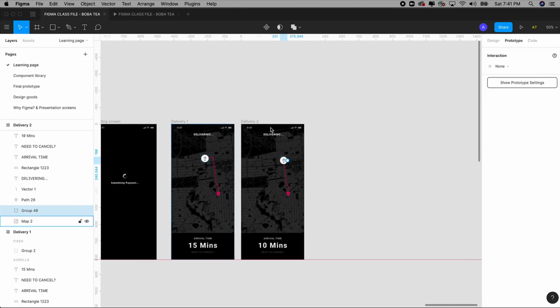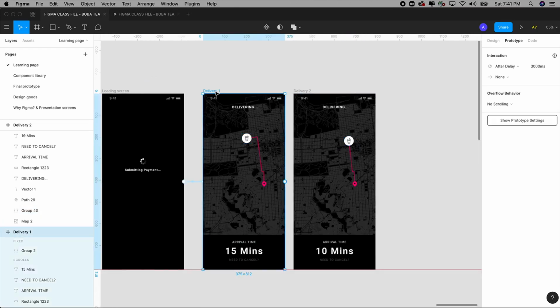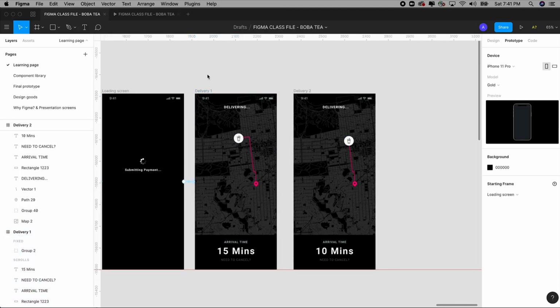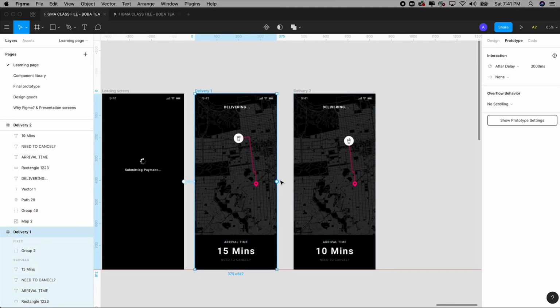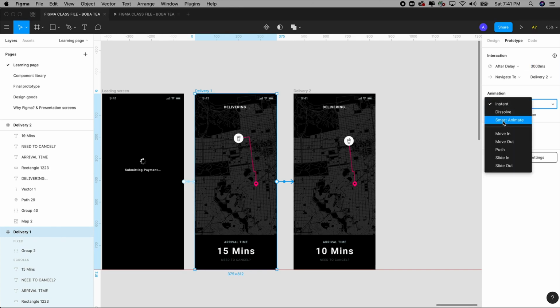Cool. And now we want to do the same transition. Do the delivery 1 artboard and do the time delay. So click the little prototype arm to delivery 2. We have after delay 3000 milliseconds, which will be fine. But instead of instant, let's do smart animate.